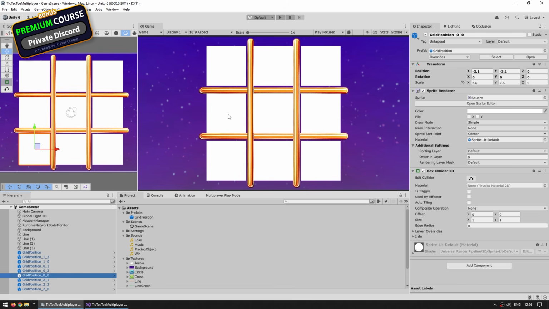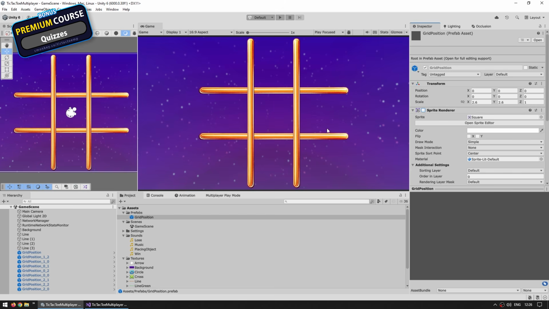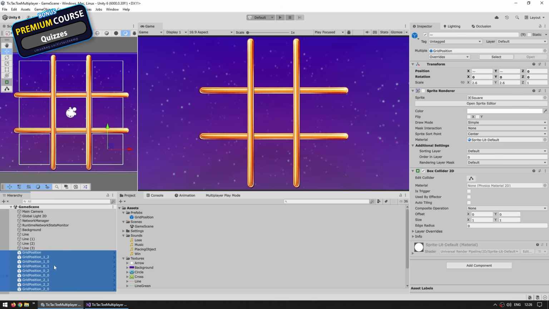Now we don't actually need them to have a visual. They really just need to have the box collider. So we can go inside the prefab. Let's modify the prefab so we modify all of them. And over here, let's disable the sprite renderer. And that's it. Now everything is invisible, but the objects are still there. Importantly, all the colliders are still there. Okay, great. So far, so good.